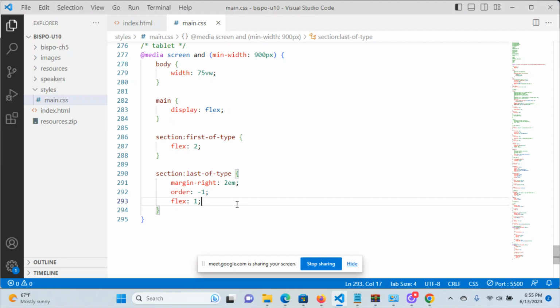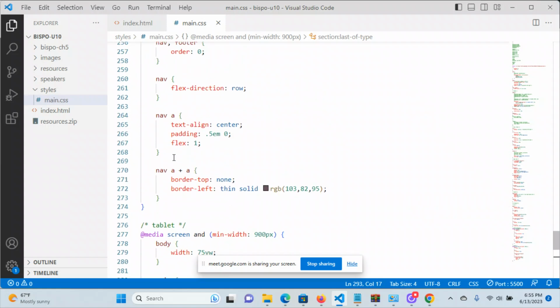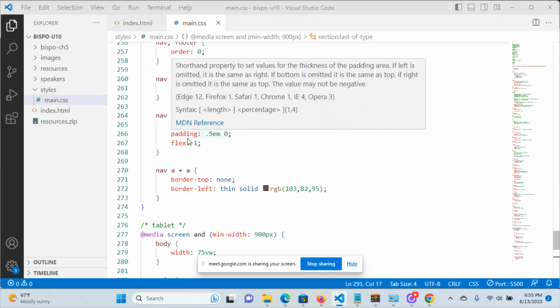It's basically kind of dividing this into roughly 3 sections and saying that the first one is allowed to grow into 2 of those, and the second one is not. It's supposed to stay in its own place there. So this is why we were able to use this flex 1 as a shorthand for the nav A and get them all to occupy about the same amount of space.